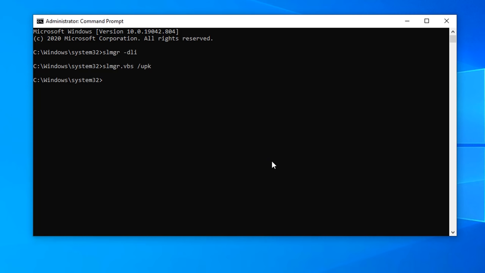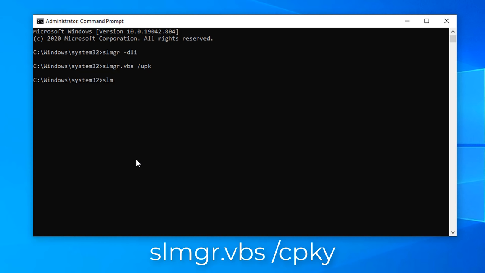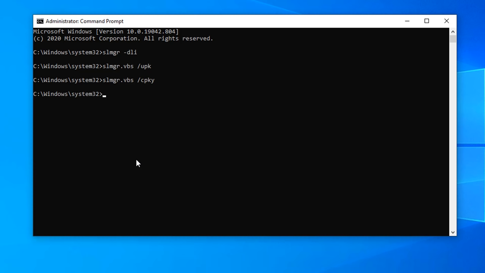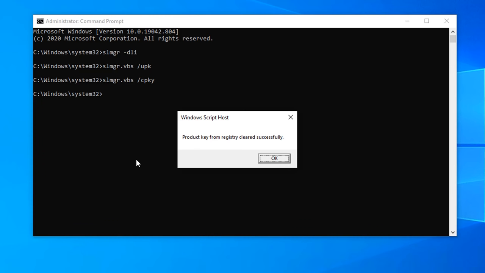What we need to do is one more, is to clean that key from the registry. So I'm just going to basically do this, by typing slmgr.vbs /cpky, and then just push enter on the keyboard, and it will clear that key from the registry as well. So just push enter here. Once that's done, you can see here, product key from the registry is being cleared successfully.